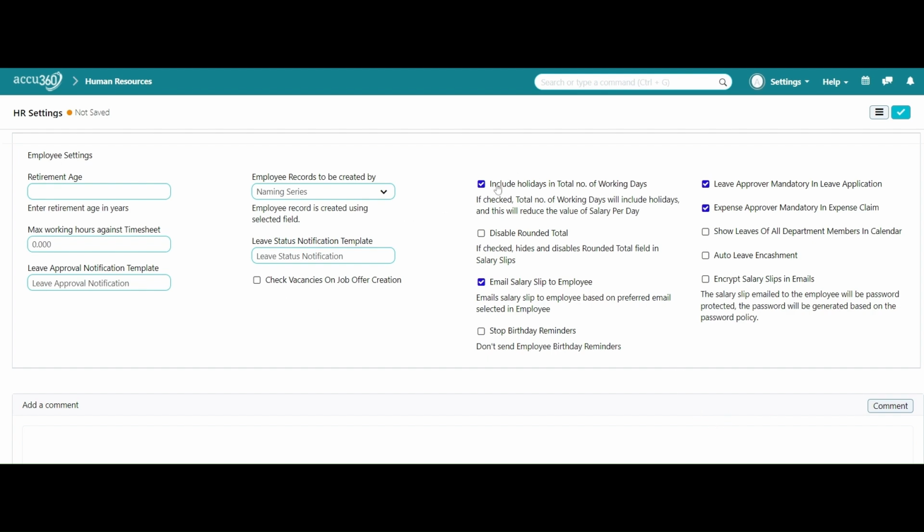Then we have include holidays in the total number of working days. Let's take a scenario. We have 29 days in February, or 31 days in March, and we have almost 4 or 5 Sundays, which are off for almost every organization in the world. If we want to treat the holidays, which are the Sundays, as working days, then we have to check this option. Alternately, some organizations may treat the holidays as a leave, so we will uncheck this option at that time.